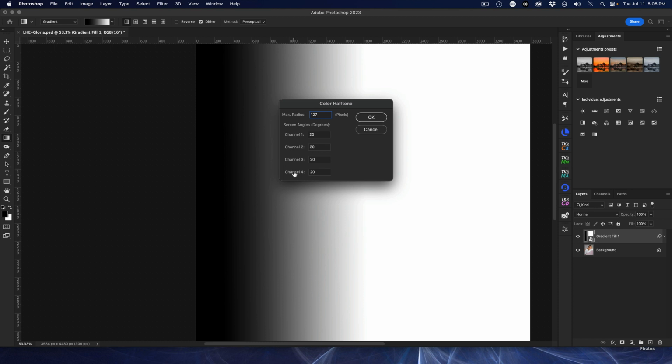And now you have these 4 channels, these are the angles, okay? The angle at which the rows of these halftones are going to be placed. They're in degrees. So 20 degrees means it's going to take a 20-degree angle. If I put it at 45, it'd be at a 45-degree angle. Again, there's no right or wrong. It's whatever look we're looking for. So I'm going to leave it at 20, 20, 20, see what it looks like, and I'm going to hit OK.